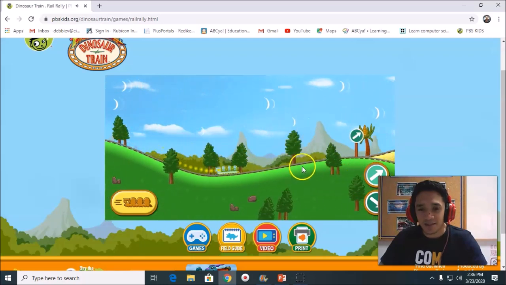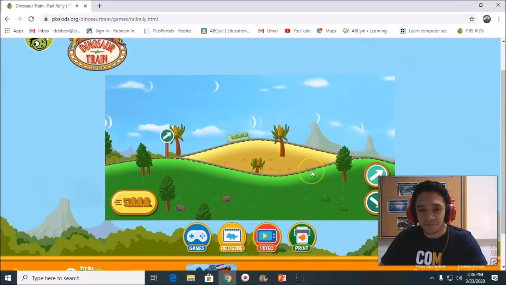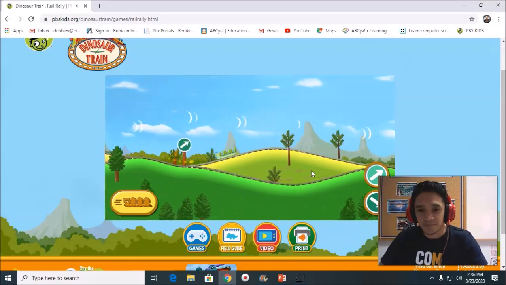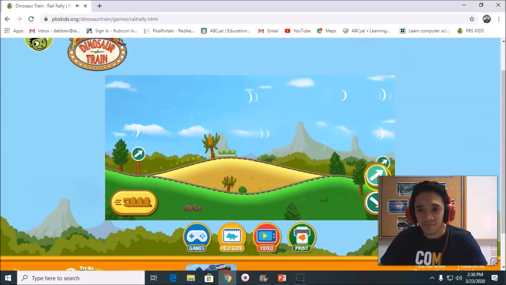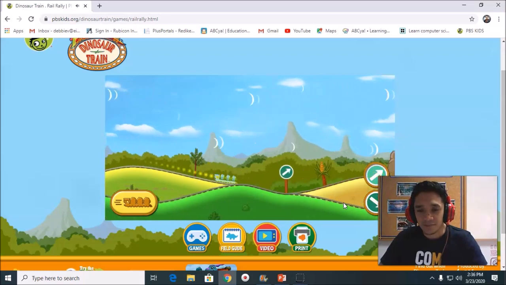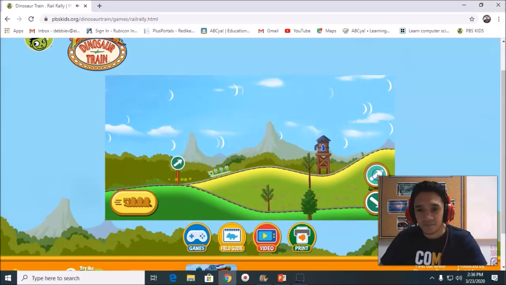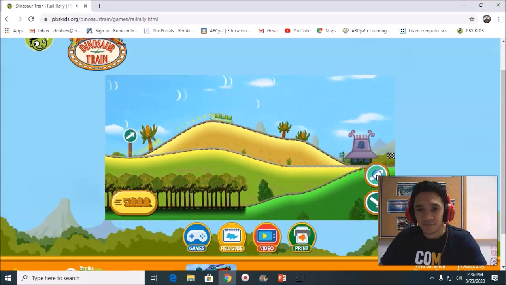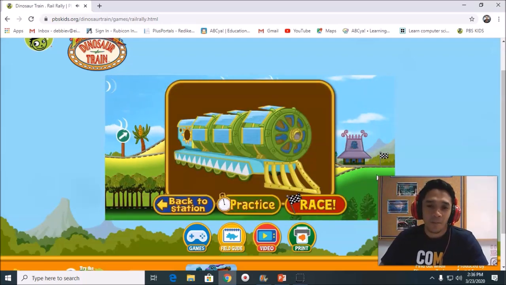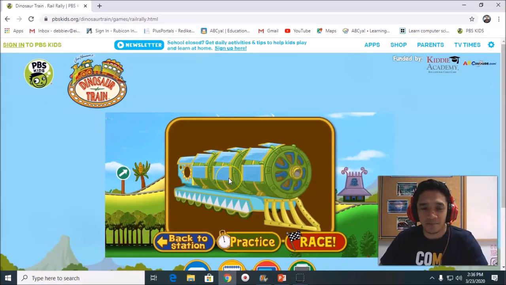Branches ahead. Press the down arrow on the keyboard to take the lower path, or press the up arrow to choose the upper path. There's a shadowy forest ahead. Choose the upper path to stay in the sunlight. Okay. That was a great practice run. Choose practice to try again. Select race if you're ready to race with the solar train. If you want to try another train, select the blue button. Okay, so that is one of the games here in the Dinosaur Train games.